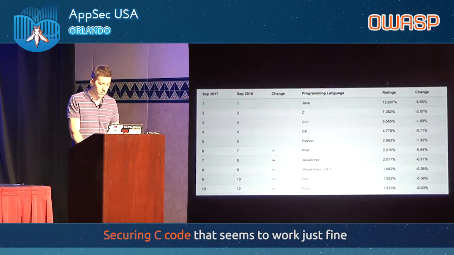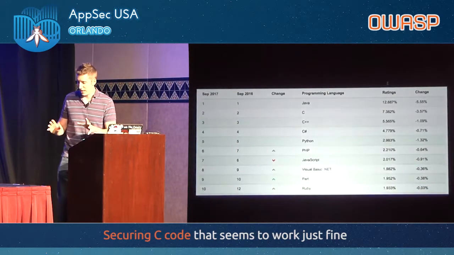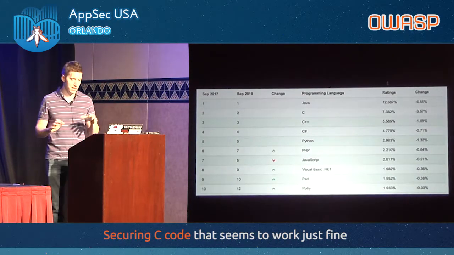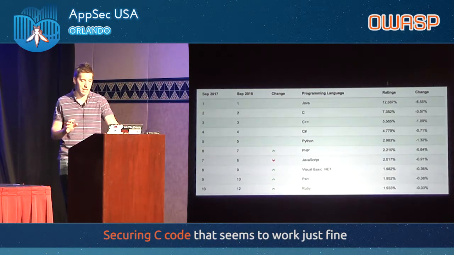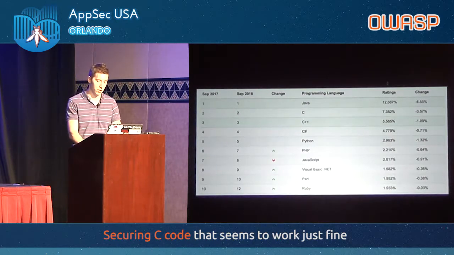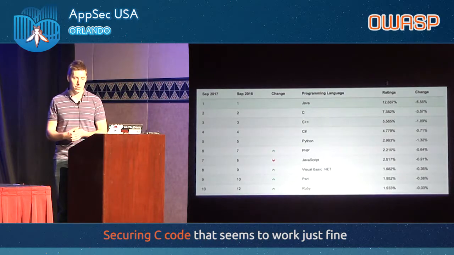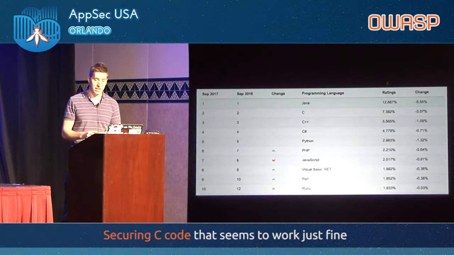And so while C was invented in the 70s and came of age in the 80s and 90s, it remains a super popular language. This is a snapshot of the TIOBE survey of language popularity. It's a pretty good reference for this sort of thing. You can see C is in the number two position, and it's been there for 15 years and counting. So it remains a very popular language, and for good reason. It's very powerful, really versatile, and ubiquitous. Most operating systems have support for C.